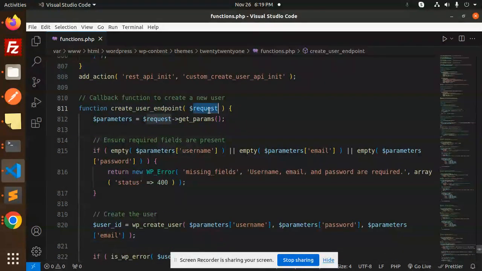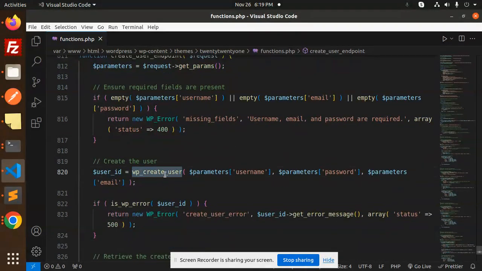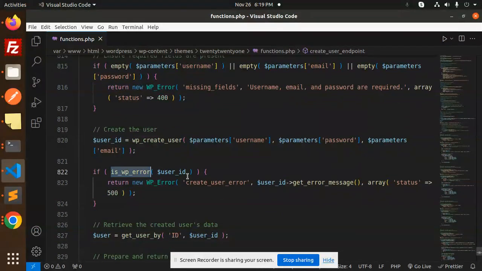So this is a request. In the request we are going to get all the parameters like the username, email and the password. If fields are missing, then respond that username, email, and password are required, with status 400. If everything goes right, then wp_create_user with username, password, and the email. If it is an error, user ID create user error, you can return status 500 if something goes wrong and the user is not created.